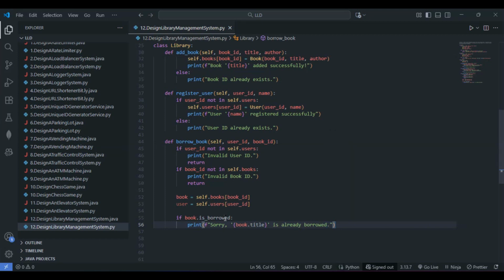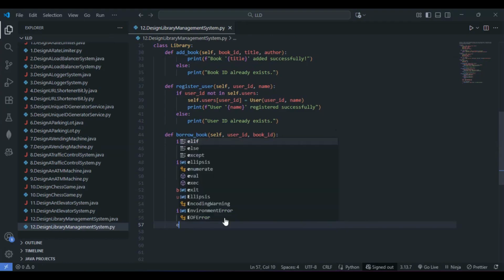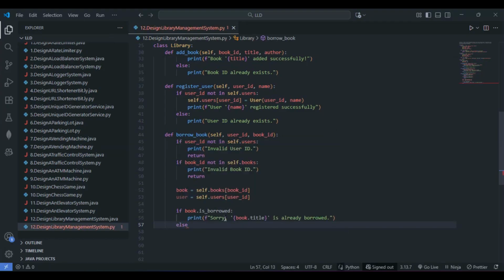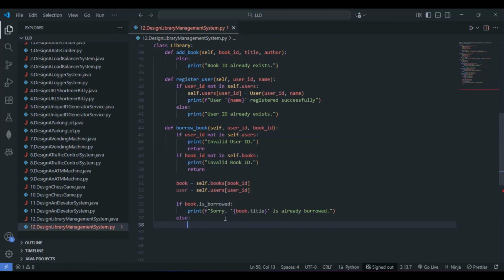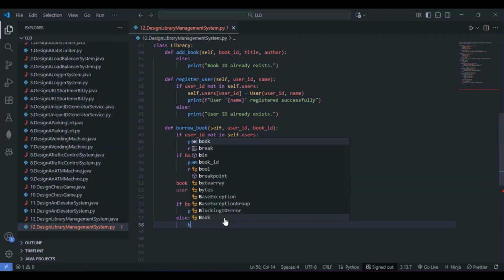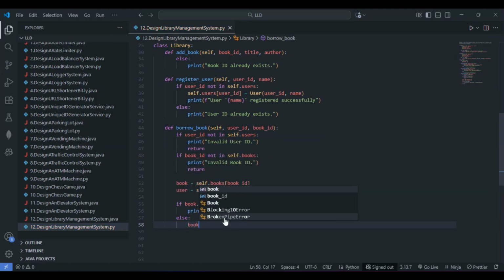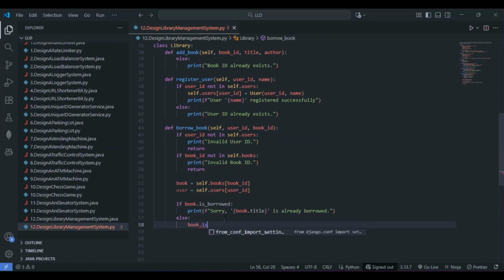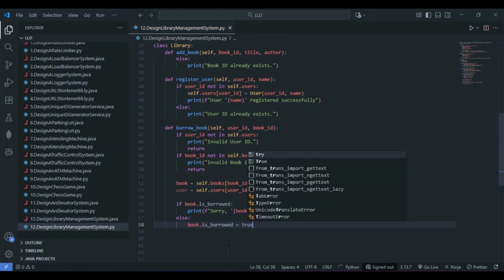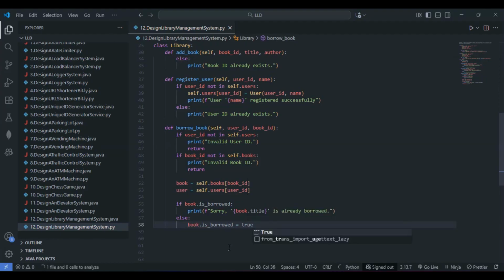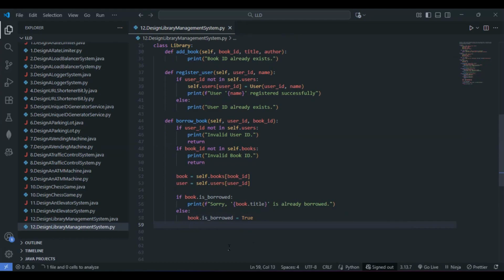Next, let's do one thing. Let's go with the else actually. Let me go with book dot is borrowed. Book dot is borrowed, right? So let me copy the entire thing and let me paste it over here. Dot is borrowed. Let me set this one to the boolean value true. Yes, this is fine as well.